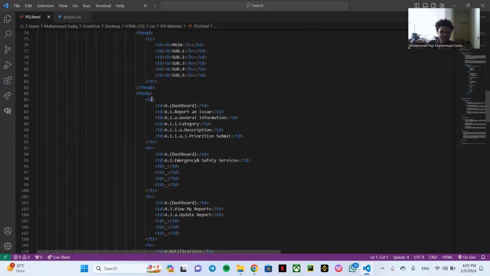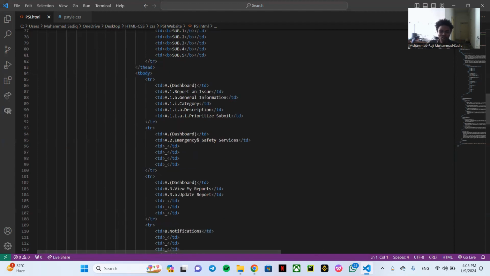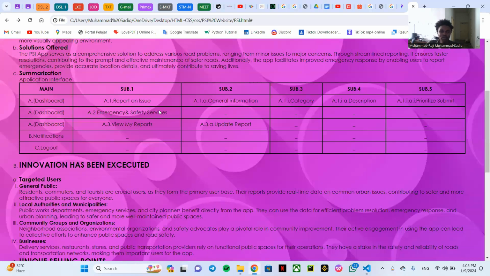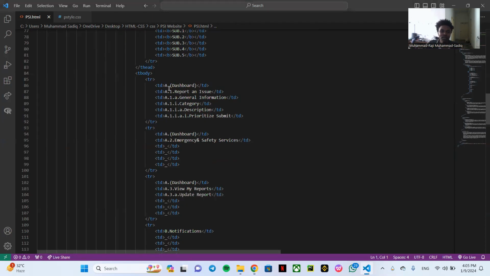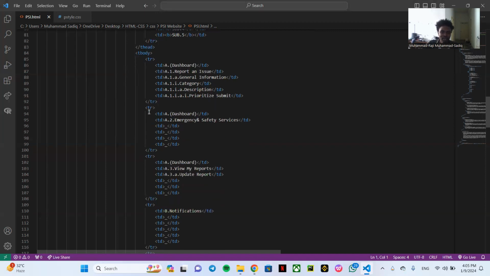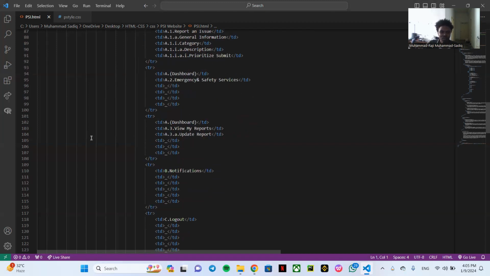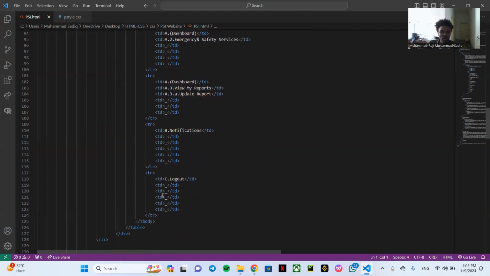After this table head, I came to build the body of the table. So inside the body, we have, I think, how many, okay, 1, 2, 3, 4, 5 rows, 5 rows with 6 columns. Well, this row one has columns dashboard and report and issue, and then we have another row with 6 columns. We have another row, 6 columns, another row, 6 columns. This is the last row, it is 6 columns.